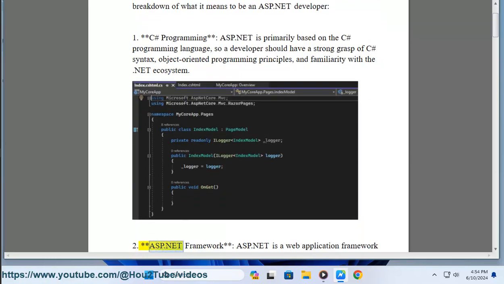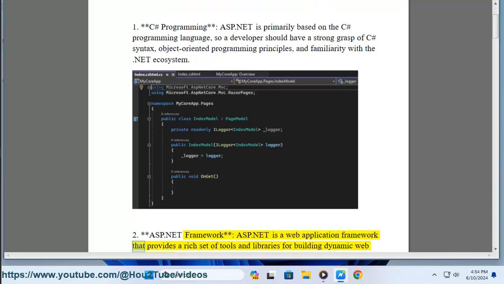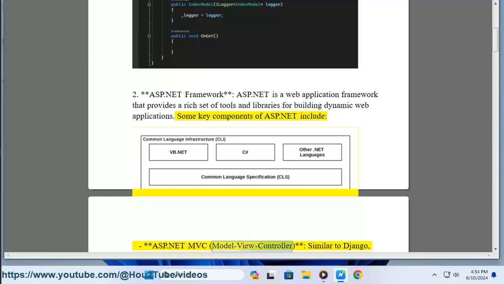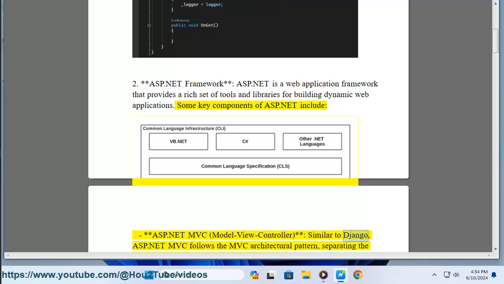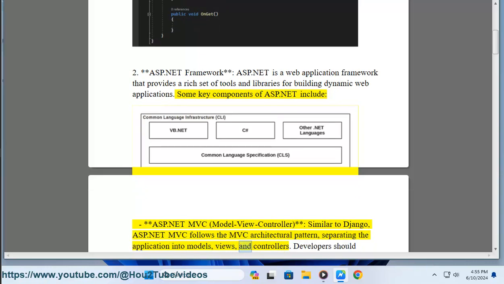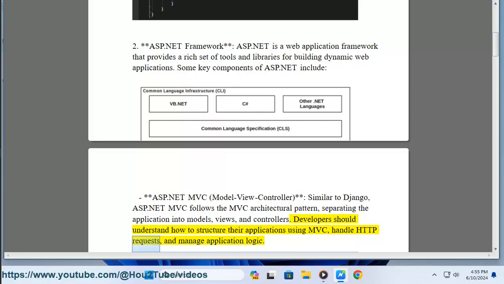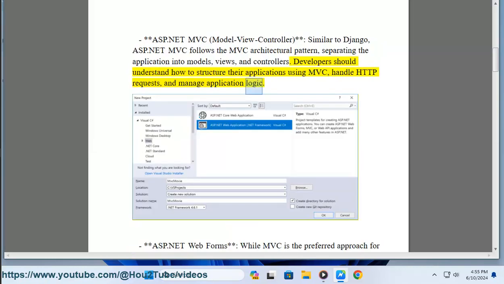2. ASP.NET Framework. ASP.NET is a web application framework that provides a rich set of tools and libraries for building dynamic web applications. Some key components of ASP.NET include ASP.NET MVC, Model View Controller. Similar to Django, ASP.NET MVC follows the MVC architectural pattern, separating the application into models, views, and controllers. Developers should understand how to structure their applications using MVC, handle HTTP requests, and manage application logic.